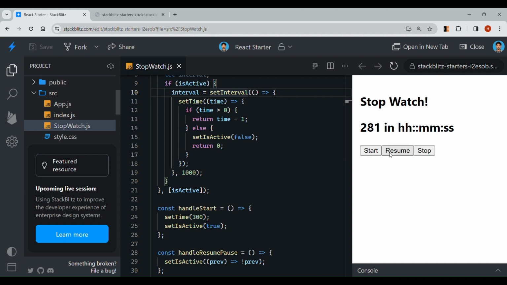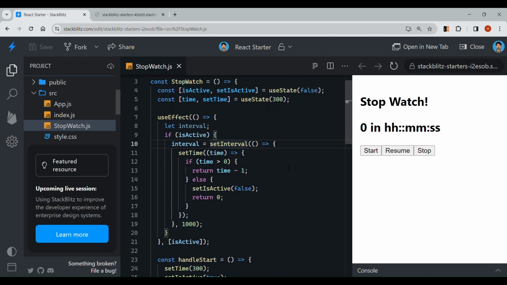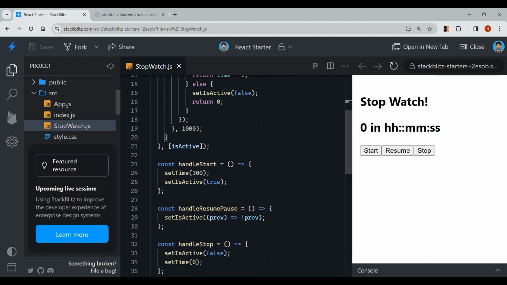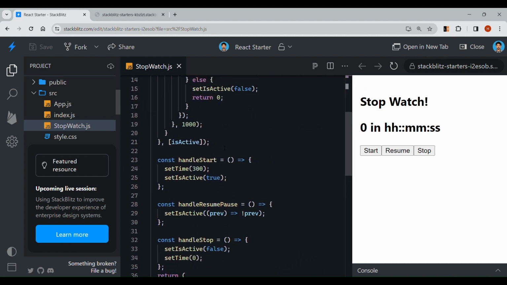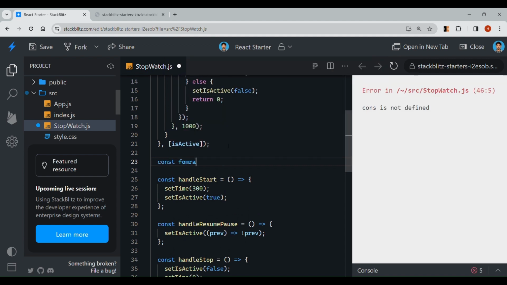Let's pause it. Start. It will go to 0. And let's see how we'll format that, right? So for that, let's create a function. Let's create a function called constant formatTime.